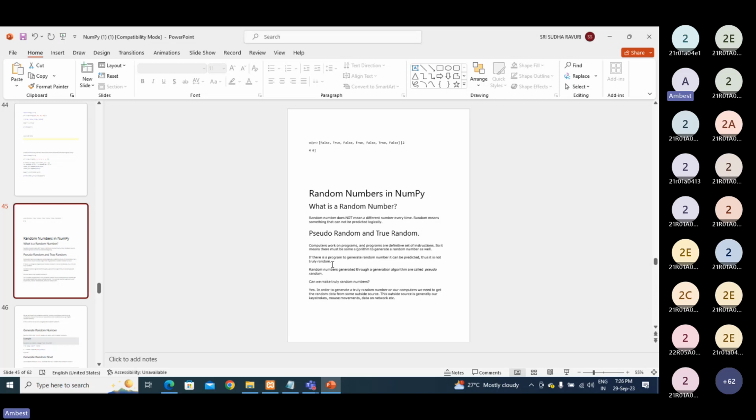We'll tell it based on our lucky numbers or numbers we like. It can come out in such a way. Random numbers generated through a generation algorithm are called pseudo random.